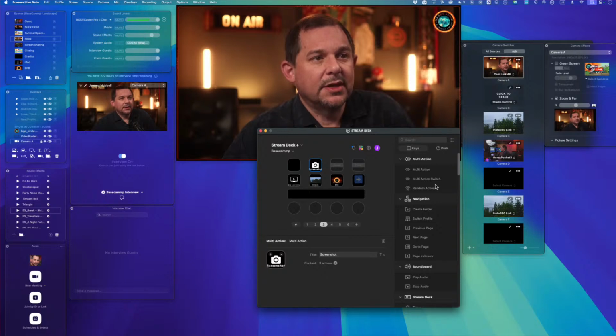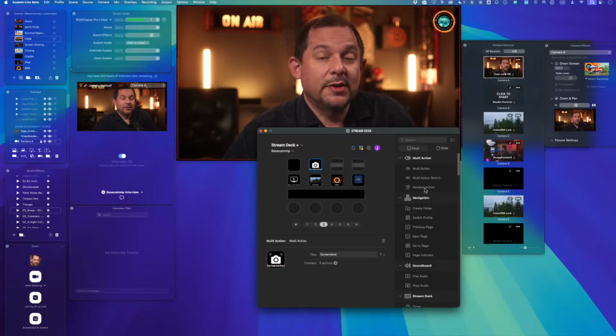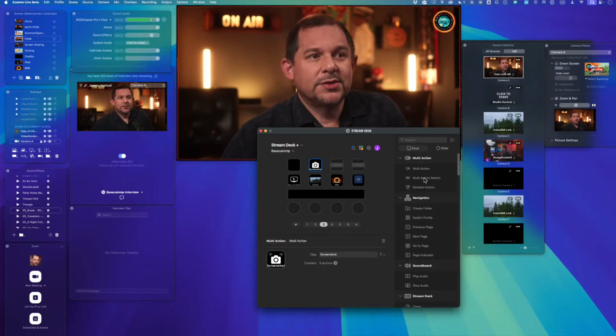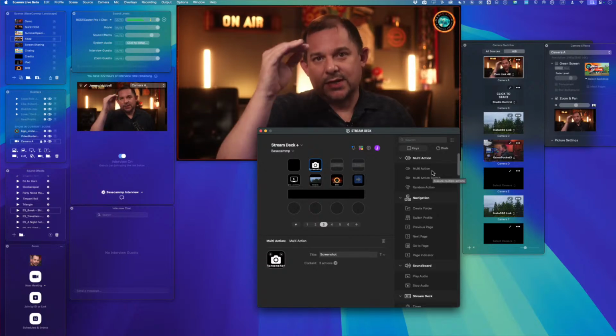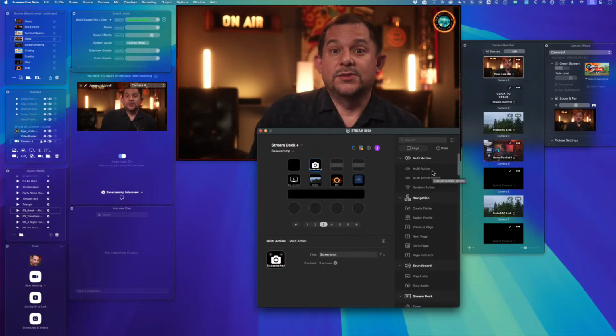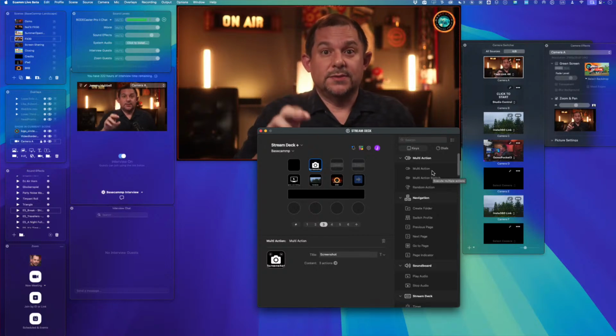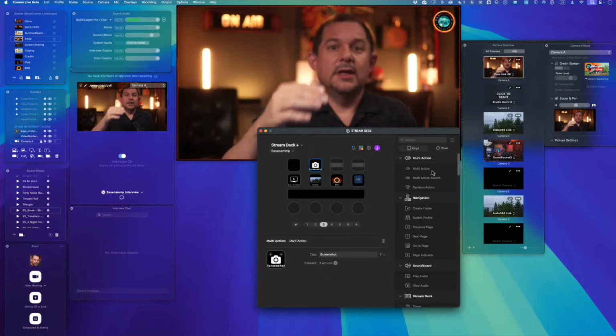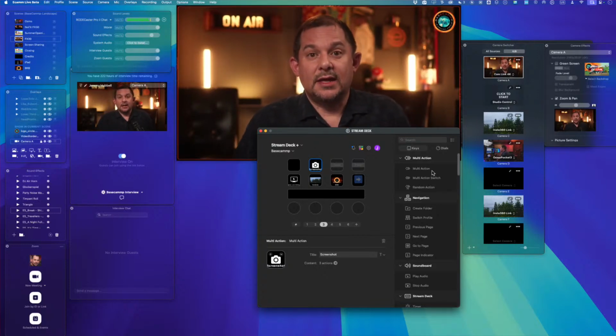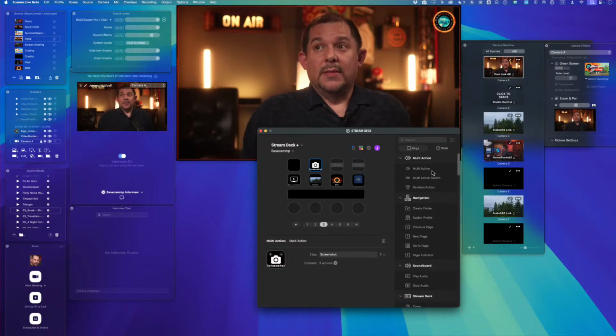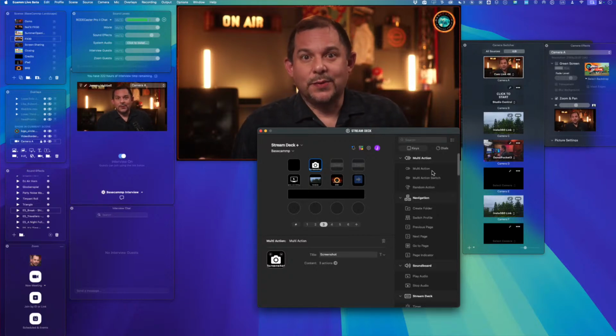So you see multi-action here, multi-action switch, and a random action. Well, we don't want it to be random, that's for sure. What's the difference between a switch and a multi-action? Multi-action means it's just going to execute a series of commands. A multi-action switch means it has 2 states. So the first state, when you press, it'll execute all the commands in the first state. And then it'll automatically go into standby mode for state 2, which you would press again, and then it would execute the commands in state 2. Meaning the easiest way for this is like a light switch. So you have a command that is light on when you press the button, and then it's waiting for you to press it again to turn the light off.